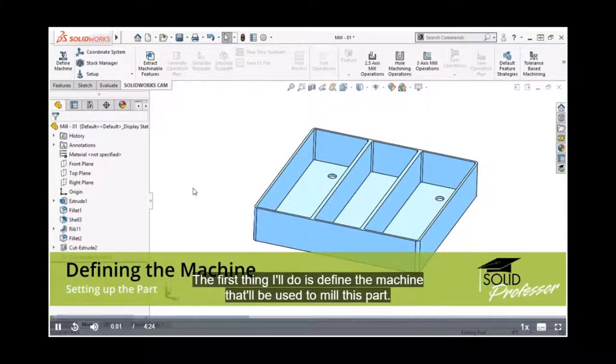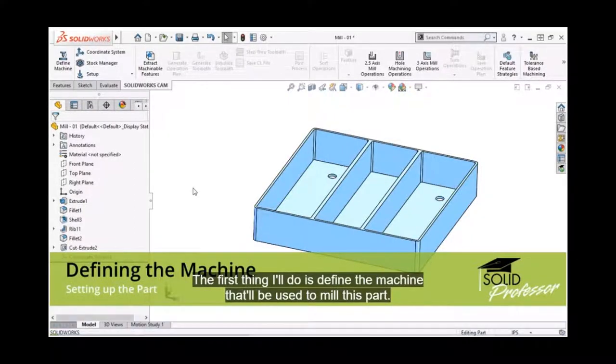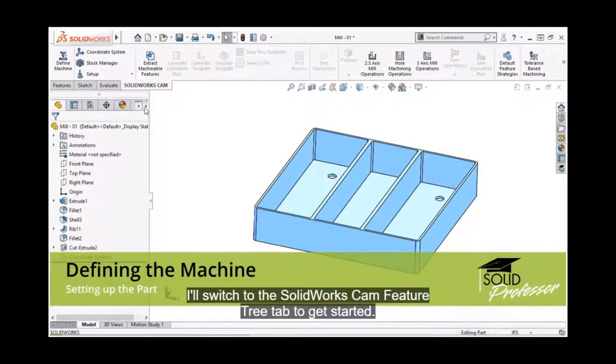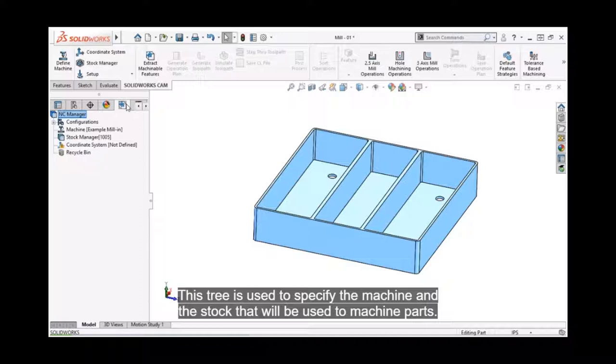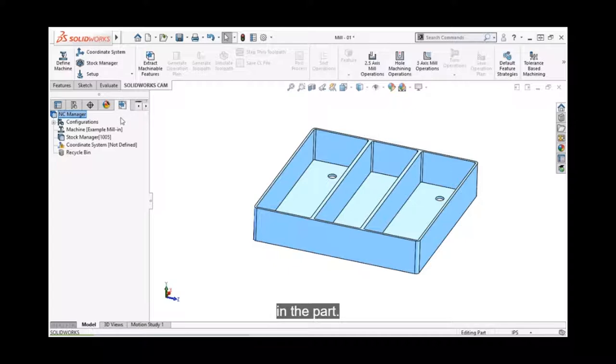The first thing I'll do is define the machine that'll be used to mill this part. I'll switch to the Solidworks CAM Feature Tree tab to get started. This tree is used to specify the machine and the stock that will be used to machine parts. Later, we'll see how this tab can also be used to control the parameters of each feature in the part.